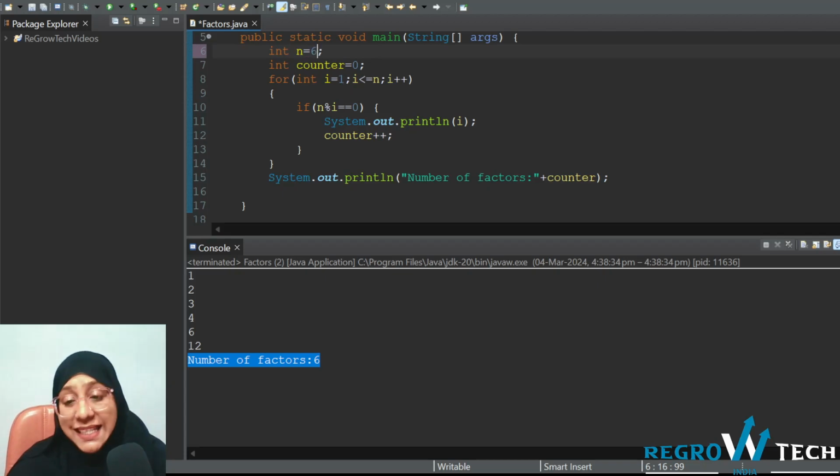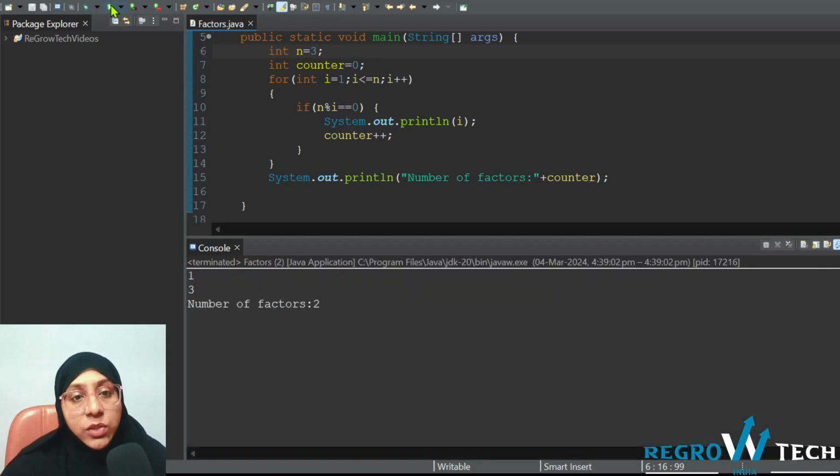So I am going to do the dry run, but 12 is a big number. So I'll just go with 6. Or should we go with 3? Let's see. It will be a prime number. So should we? Yeah, why not?